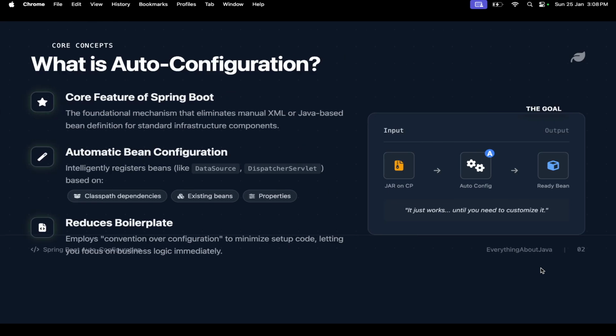Core concepts. Auto configuration is the foundational feature that makes Spring Boot special. Rather than manually defining every bean in verbose XML files, Spring Boot intelligently registers infrastructure components like DataSource and DispatcherServlet based on what's on your classpath, your existing beans, and your configuration properties. It follows the principle of convention over configuration, meaning you get sensible defaults that work out of the box while still maintaining complete control. This approach dramatically reduces boilerplate code and lets you focus on writing business logic instead of wrestling with the framework setup.